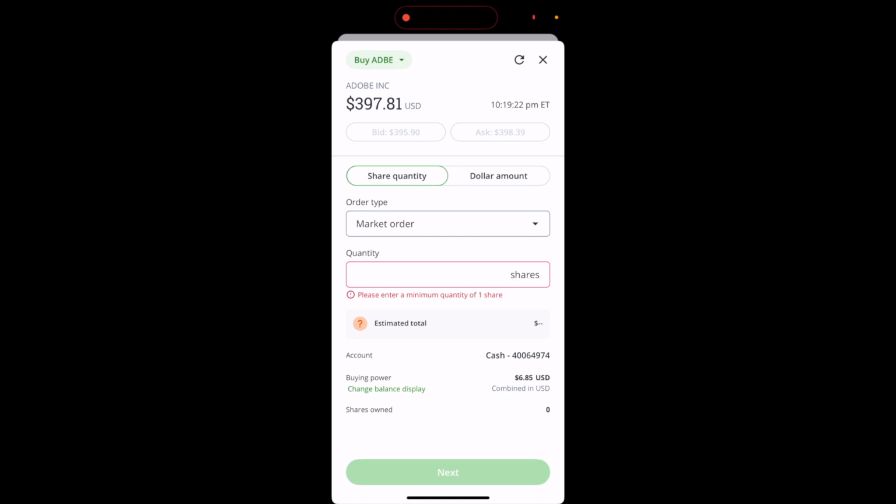This is how to buy Adobe stock, ticker symbol ADBE in Canada using Questrade.